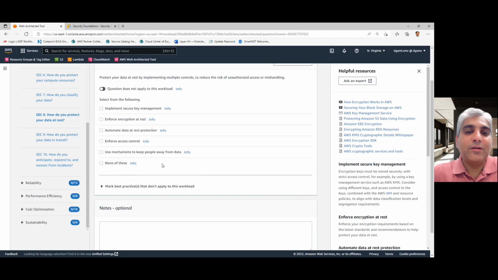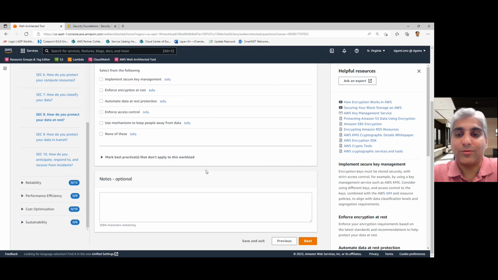And then using mechanisms to keep people away from data. This is very similar to what we talked about with using mechanisms to perform compute actions from a distance. For data also, you don't want to give people access directly to your SQL server or direct access to the S3 bucket where they can go and make changes, but rather have them use tools to access the data or make changes to the data, so that you've got proper tracking and insight into what's going on and what's changing and how it's changing, so that if something goes wrong, you know exactly what to look for.